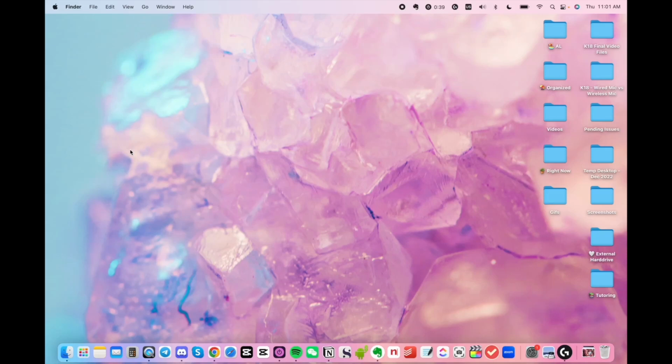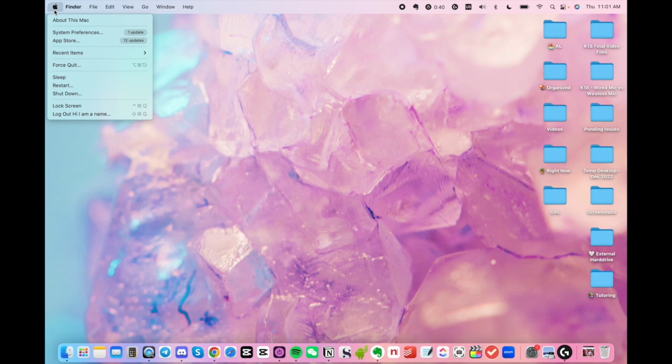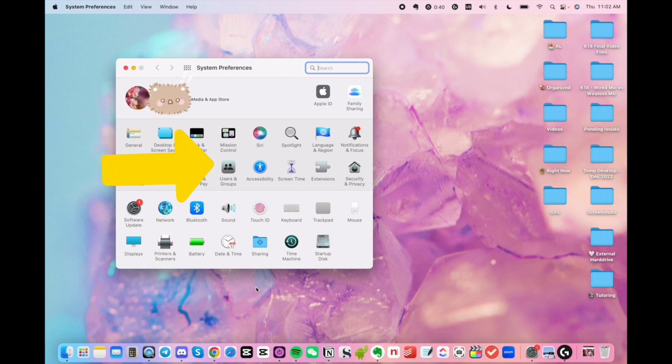How to change your login username on a Mac. Click on the Apple icon at the top left corner. Then click on System Preferences. With the window that just popped up, we are looking for an option that says Users and Groups.